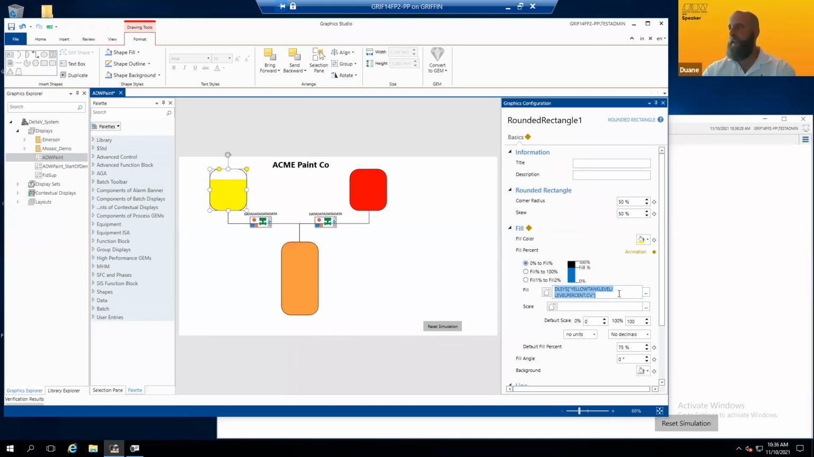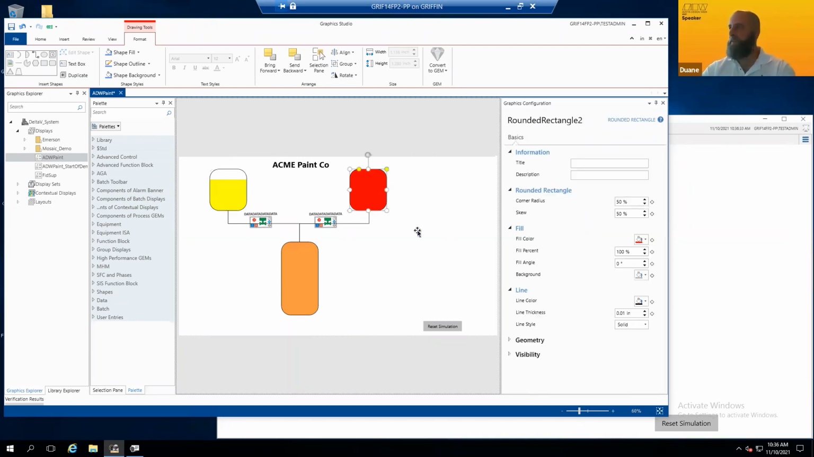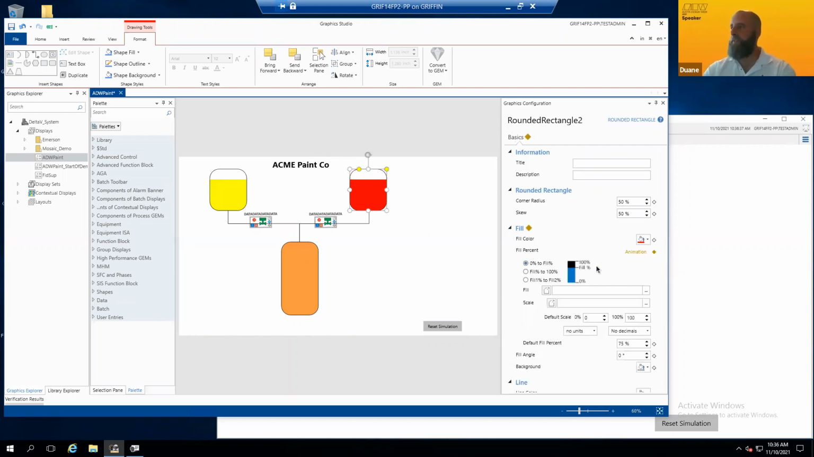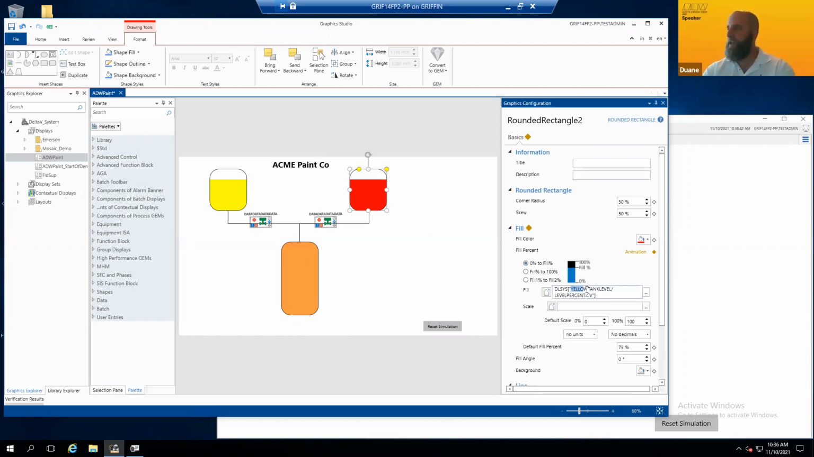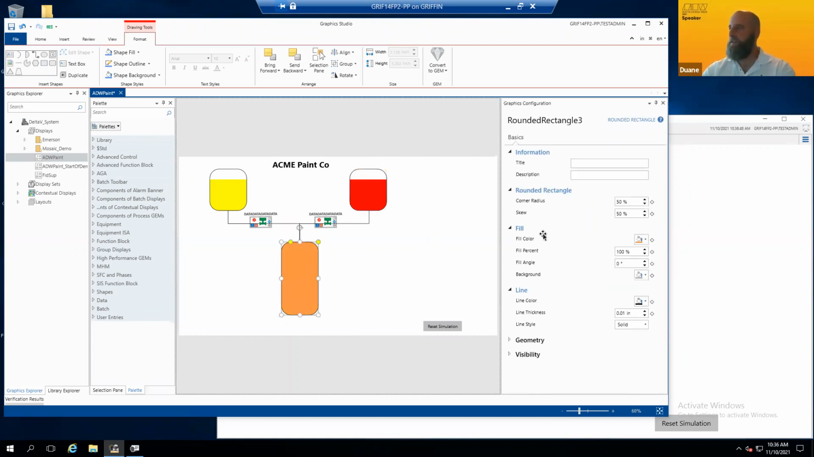I'm going to go ahead and copy that because for the red tank, I don't necessarily need to go through the browsing methodology. I can just copy, paste, and modify that path in a simpler way. So instead of yellow paint, I'll just change that to red paint because I know that's my path to it. And similarly for the orange tank.